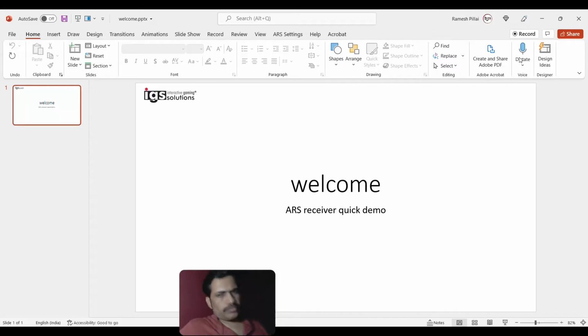Let's switch to PPT first. Now you can see I have started a PPT. It's just one slide, a welcome message over here. I have already connected the receiver to my system, and you can see an ARS menu over here, ARS setting in your menus.